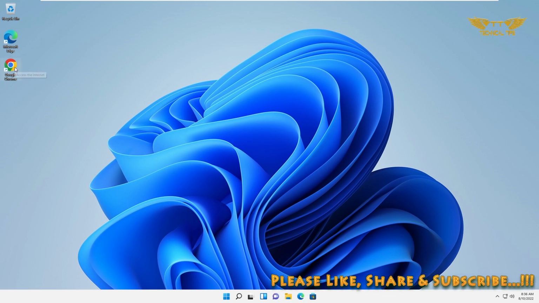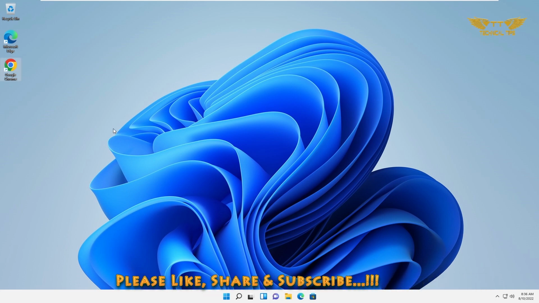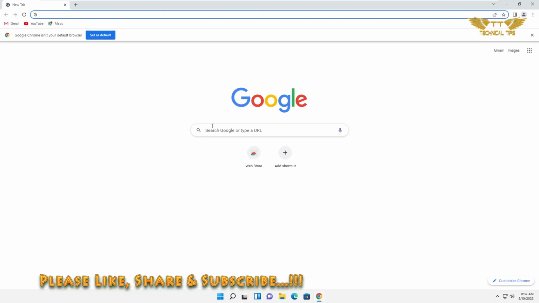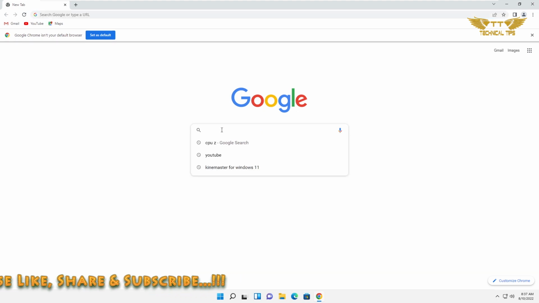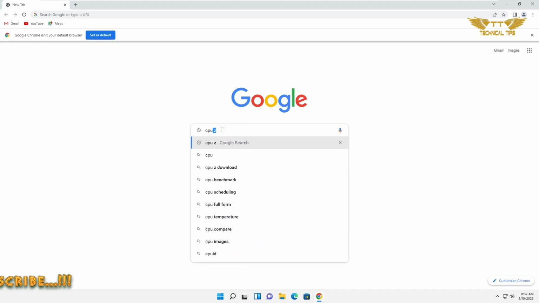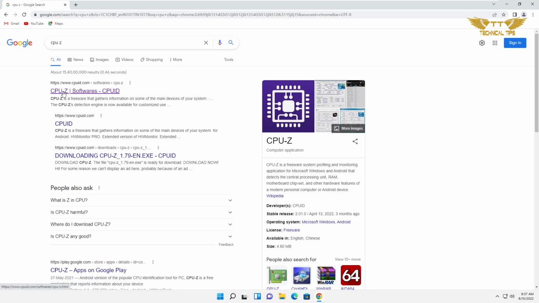So let's open up your browser. And in the search box, simply type CPU space Z as in zebra and press enter. Click on the first link that says CPU-Z. Or Z as in zebra.